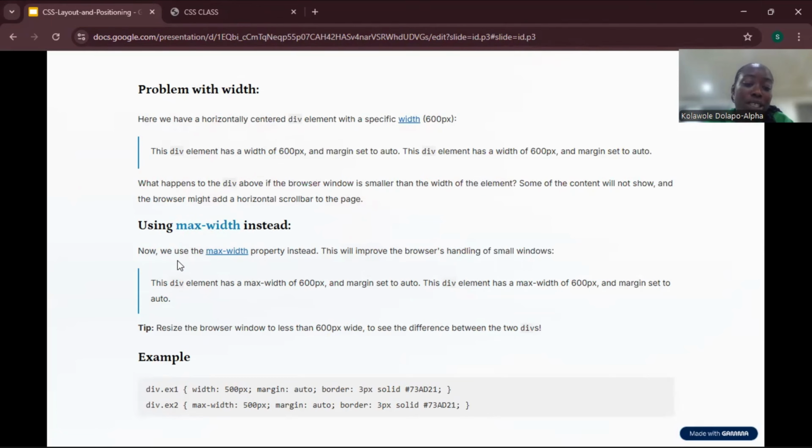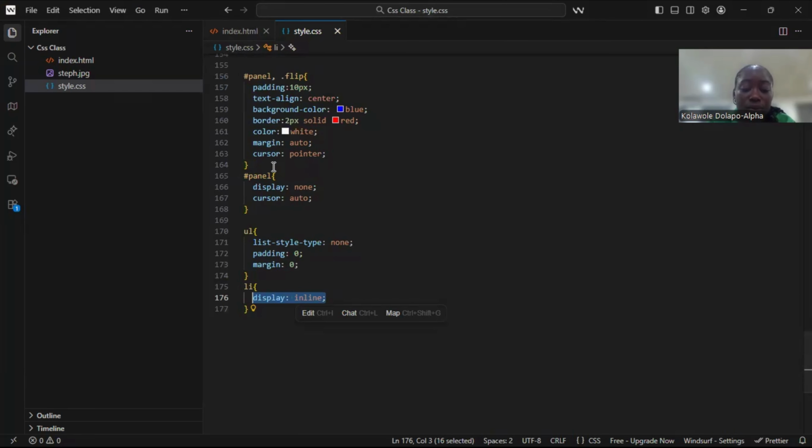But now we use the max-width property instead. This will improve the browser's handling of small windows. This div element has a max-width of 600 pixels and a margin set to auto. Resize the browser window to less than 600 pixels and see the difference between the two divs. Now let's make an example. We'll make two examples, div 1 and div 2, and we'll differentiate between both of them. Let's create our div.